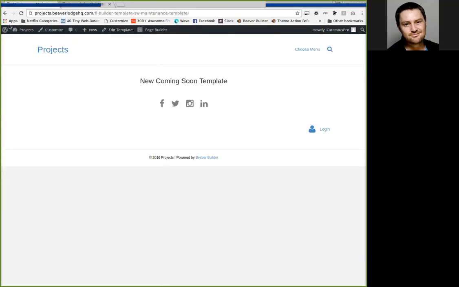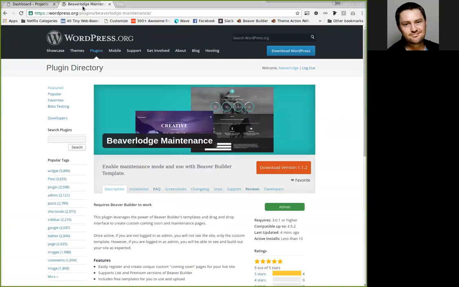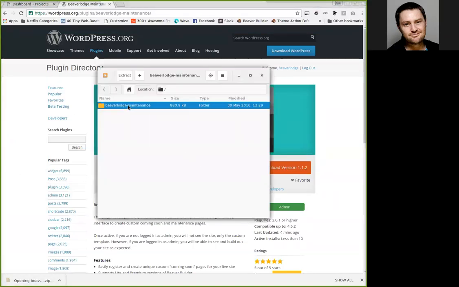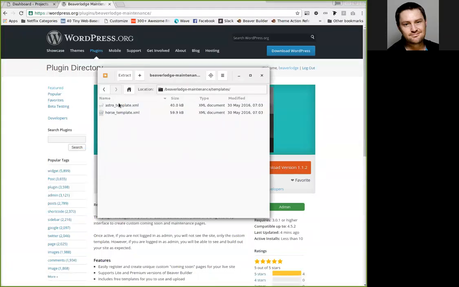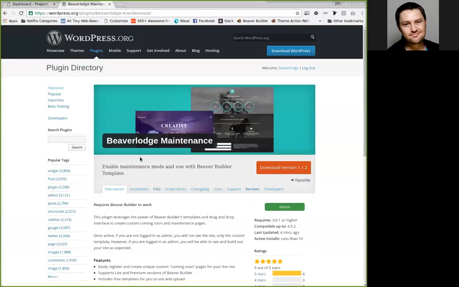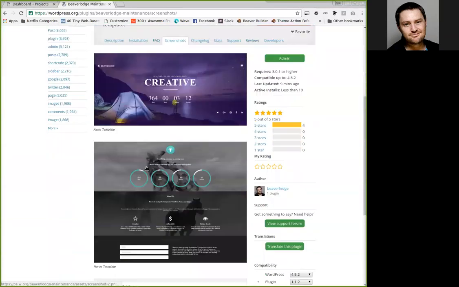Okay, next thing we want to have a look at is the templates that got installed. So go ahead and download that and unzip it somewhere on your computer. When you unzip it, in there you'll see a folder called templates, and that's where we see the two included templates, which if we look at screenshots, you've got the Astro template and you've got the horse template.